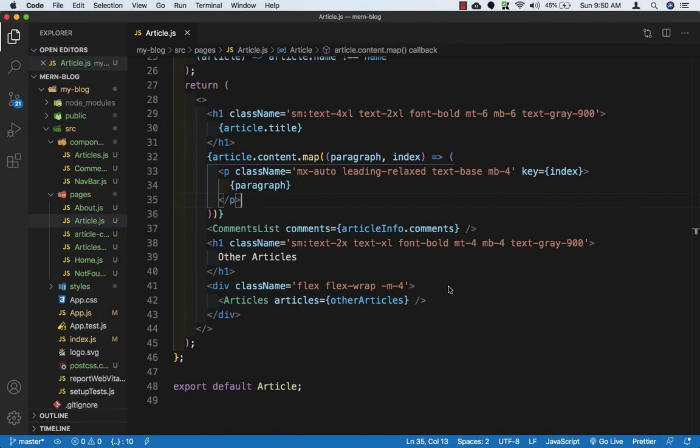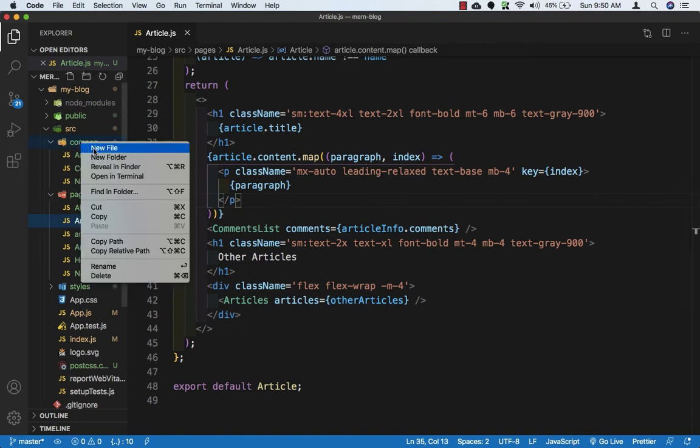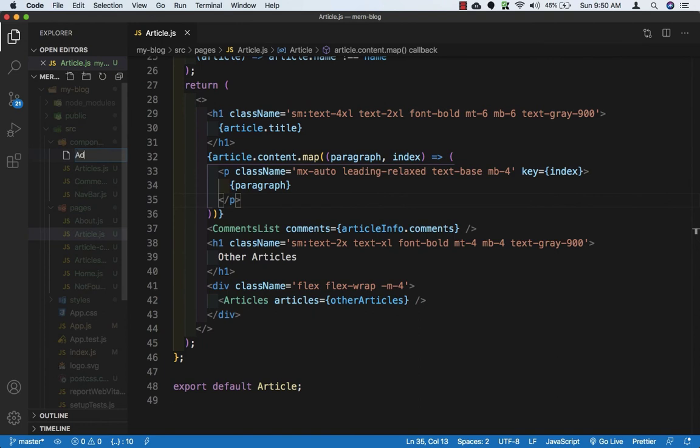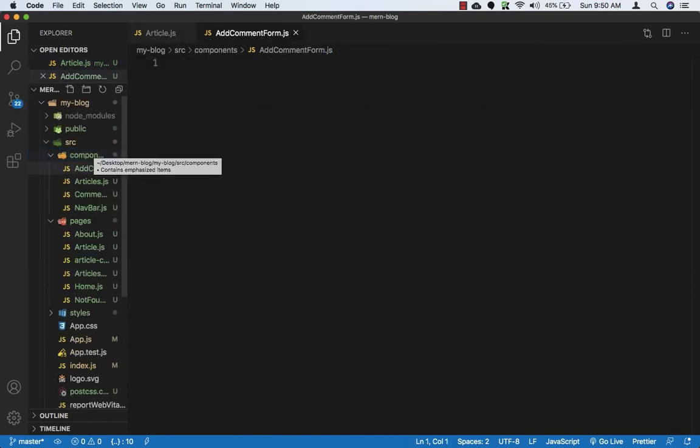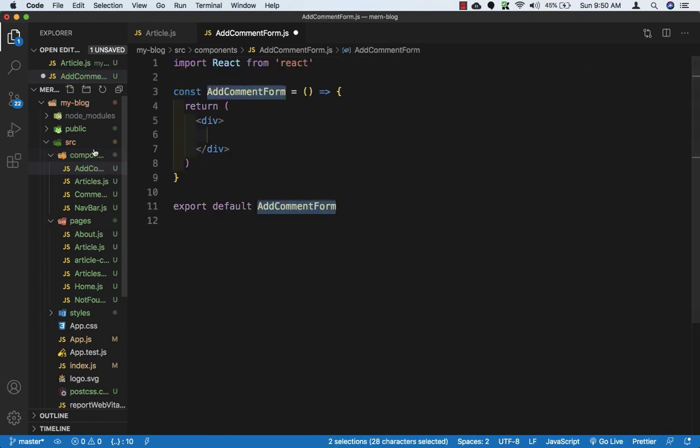Hello friends, welcome back. In this video we will see how to add a comment with the help of a form. So we need to create a new file inside the components folder. So let's create a new file and name it as AddCommentForm.js, and here I'll write RAFCE and press tab. And we need to add a form, so here instead of div I will take a form tag, and I'll do some styling for this form.